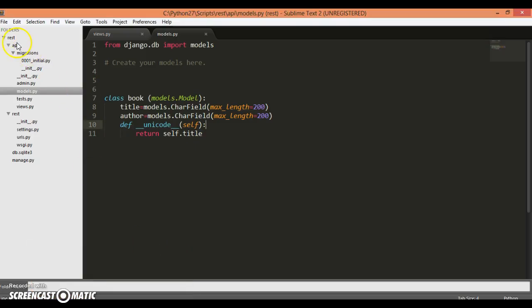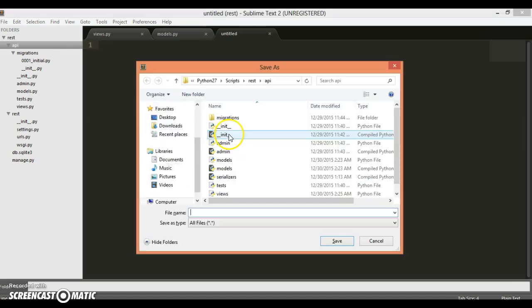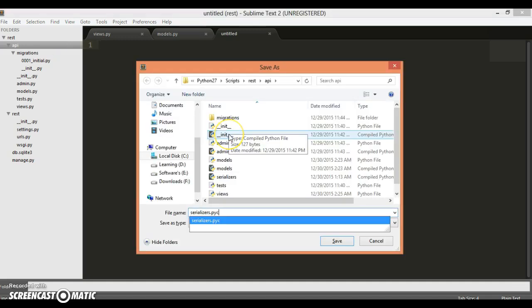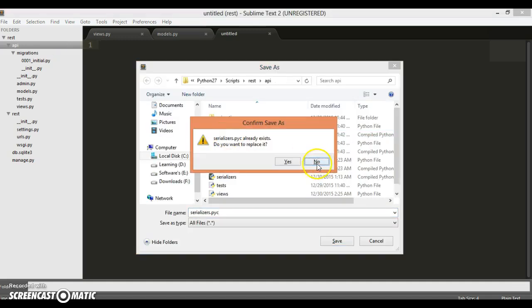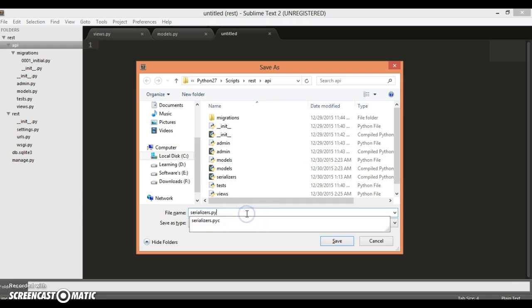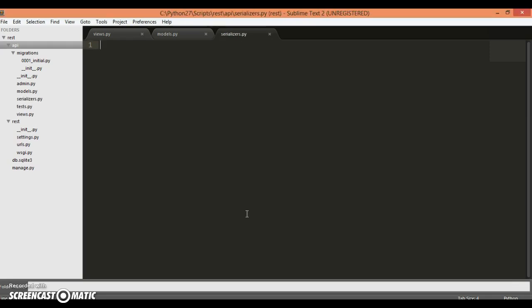So first of all, just go to your application, right click, create a new file and save it as serializer.py. Okay, fine. Once you have created your serializer file, you just need to import some sets of classes from REST framework. Now we're going to create a serializer class.